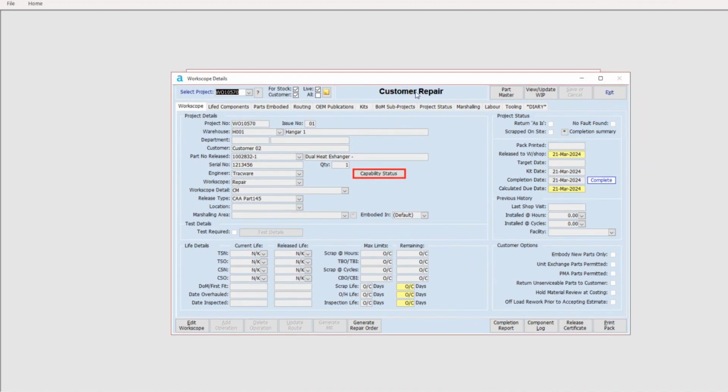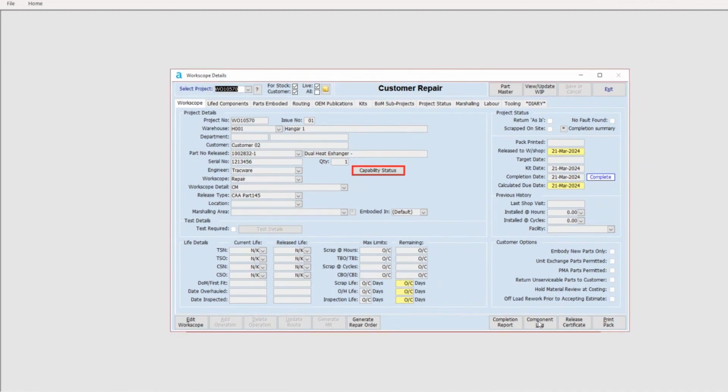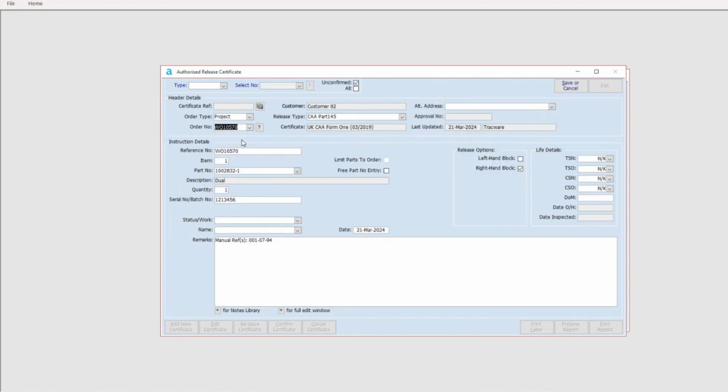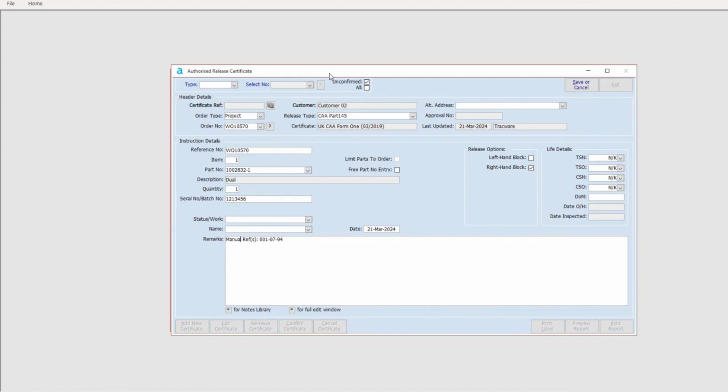The best thing to do now, once you've completed the job that you're ready to do, is you can then issue the release certificate. If you click on release certificate, you select the project, and it automatically pulls through all the details for you. In the remarks box, you can see that it's actually got a manual reference. Now, this is actually pulled from the work scope details, from the route master.